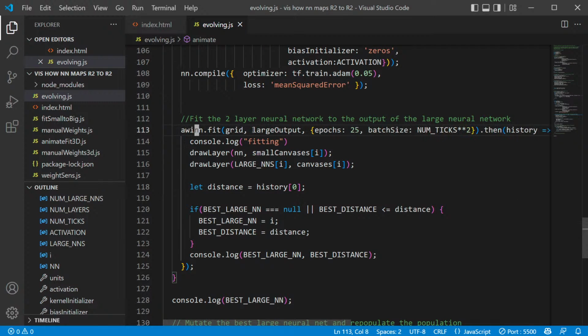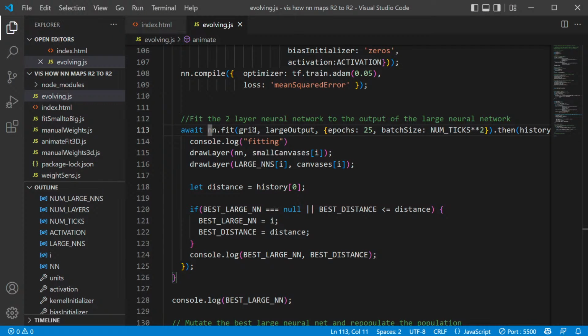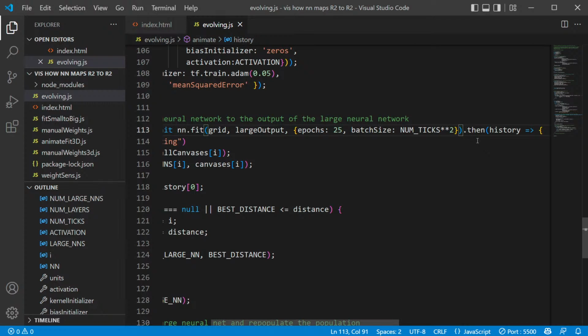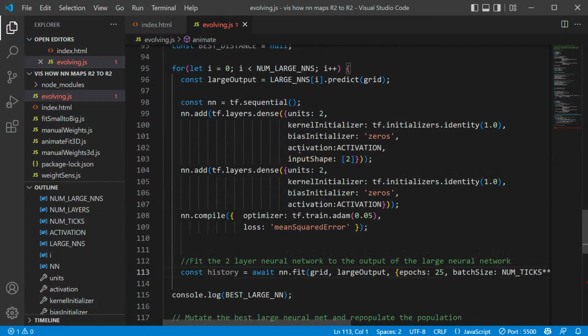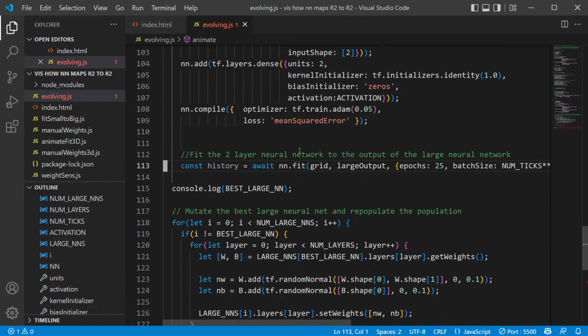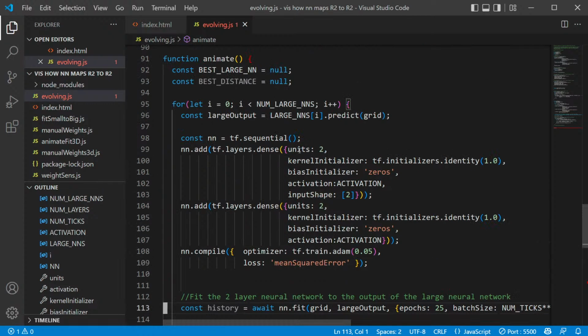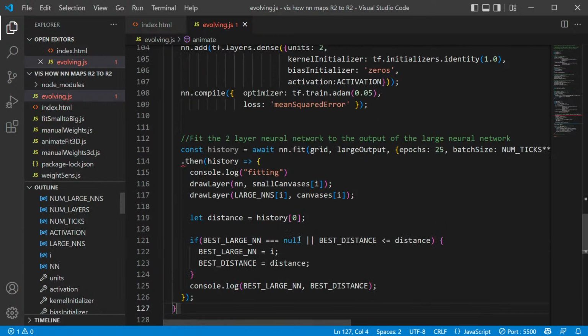If we say await, I don't know how to use a promise. 113. Yeah, okay, so it doesn't like that. So if we say history equals await, that's cool or not. Wait, and copy paste all of that.